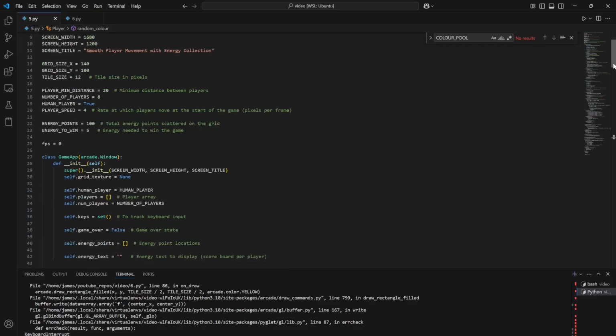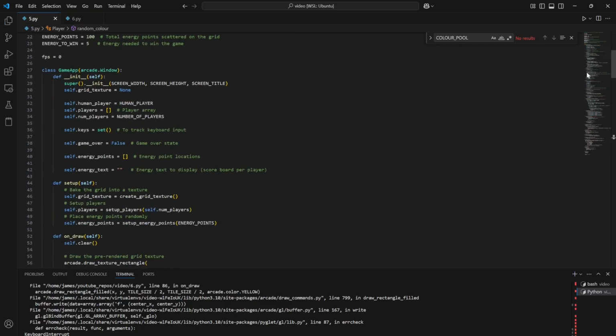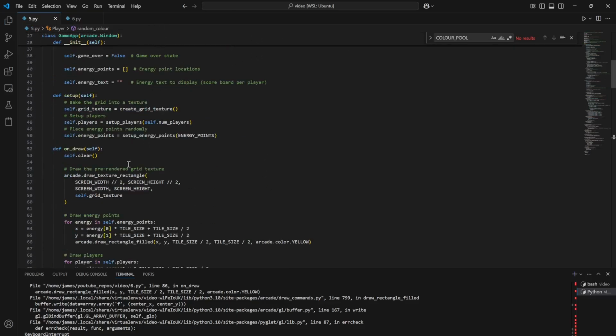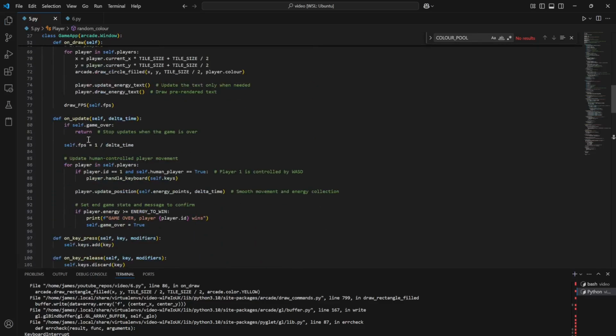So going back then to where the game is terminated, which is in the main game app class in the on update method, we terminate the game here at the top when game over state equals true. If you remember, game over state is set true down here at the bottom of the on update method when a player's energy is equal to or exceeds the energy to win. So it's quite simple logic, and that's how we terminate the game.